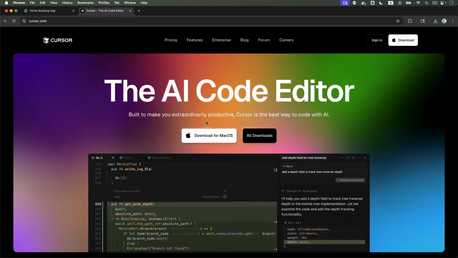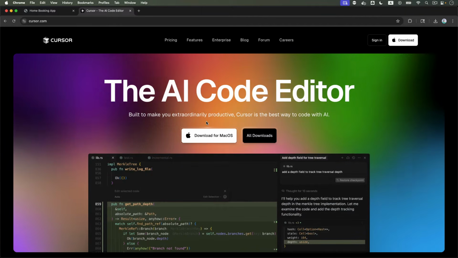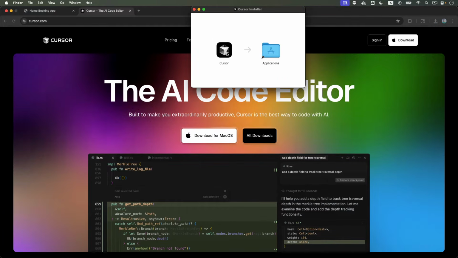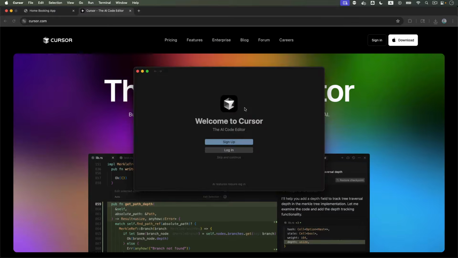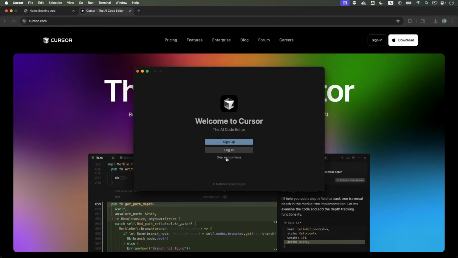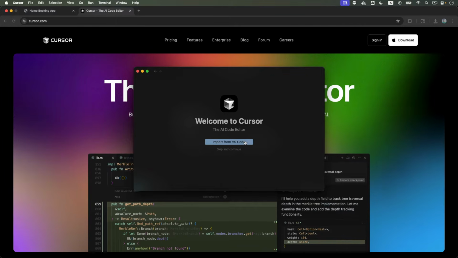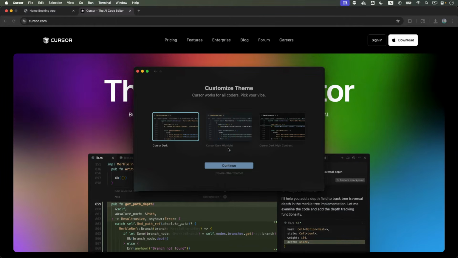So again, I have no idea what I'm going to see here. Completely new territory. So let's give it a try and download it. Download is complete. Now let's drag and drop, close, and open it up. Alright, the welcome screen wants me to sign up or log in or skip and continue. Let's see what happens if we just skip. Import something from VS Code. Let's skip that. Let's just try the fresh experience.